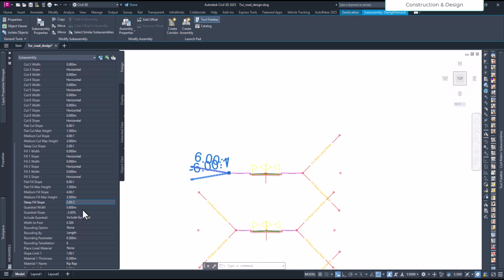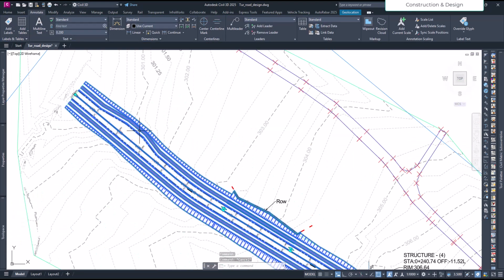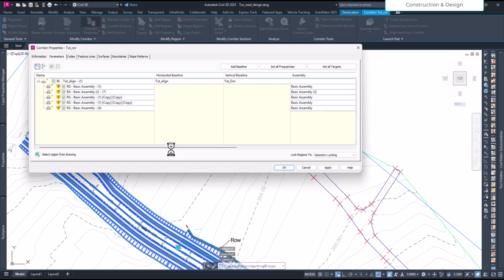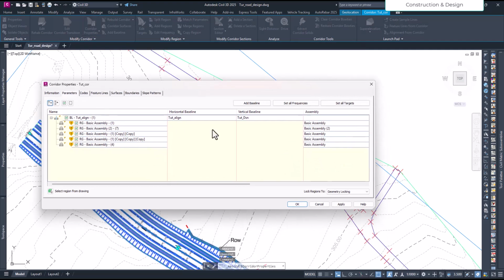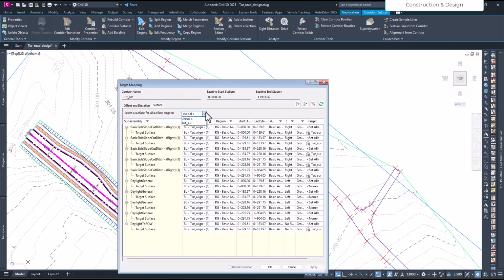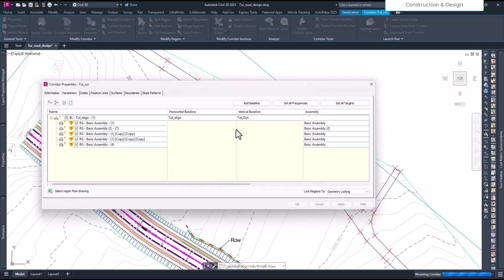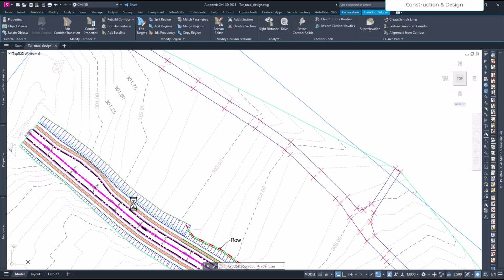Once we have put this, we hit escape, and then I will select this corridor and go to the corridor properties to make sure our targets are fine. I will set targets, and I will set our target to the tutorial surface. Say okay, apply, and build the corridor. The corridor has been rebuilt.